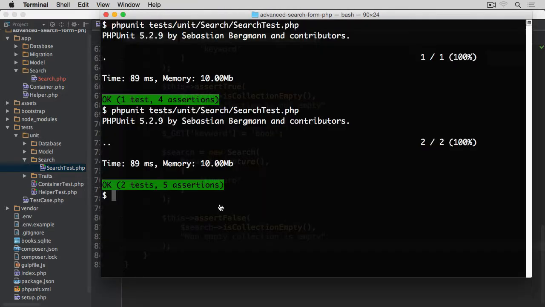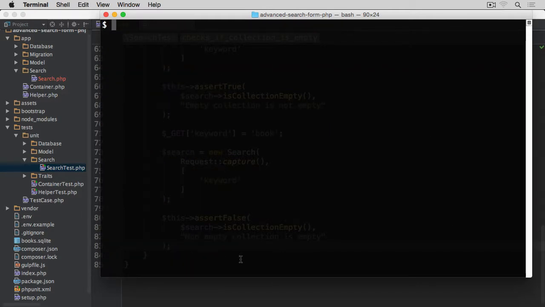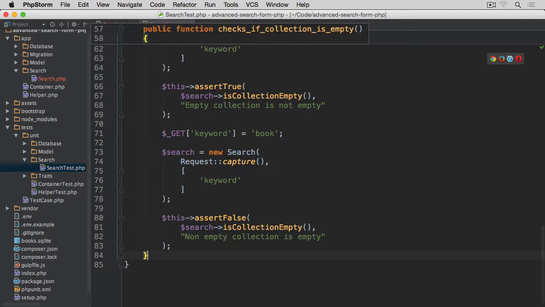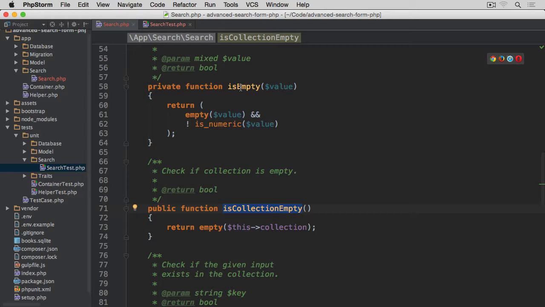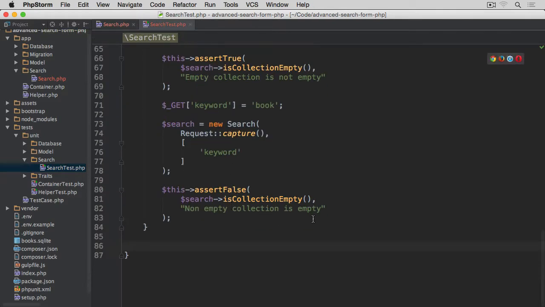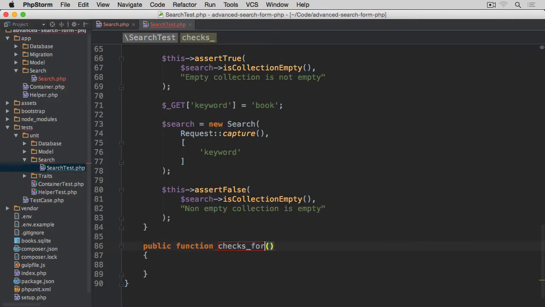Okay, let's just go back to the terminal, run a test again. You have two tests, six assertions, all of which are passing. So this method works fine as well. Next, I would like to test this is empty method. If we go back, this is empty, to make sure that it always returns the correct Boolean true or false. So public function checks for an empty value.